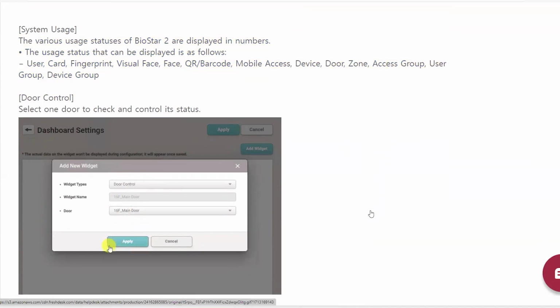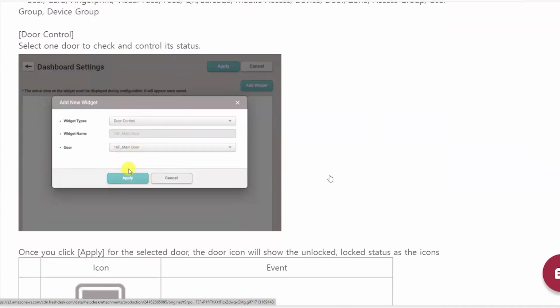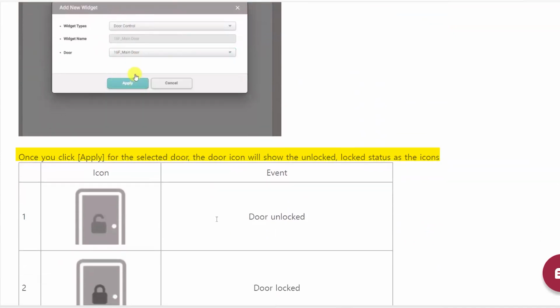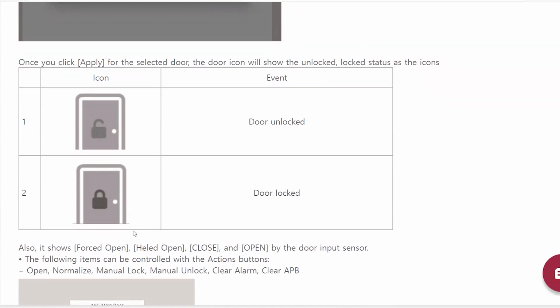Now, door control. Select one door to check and control its status. So you're going to particularly set a certain door. Generally, the majority of the time, you will have users who want to use it either as an entrance door or the exit door. Once you click apply for the selected door, the door icon will show the unlock or lock status. Please make sure you know the image properly. This is the image icon for door unlocked, while this is the image icon for door locked.